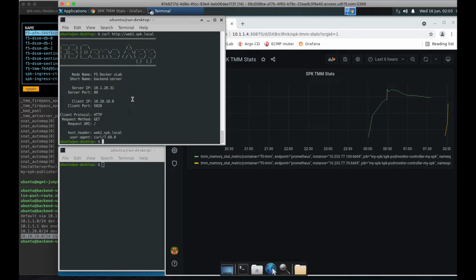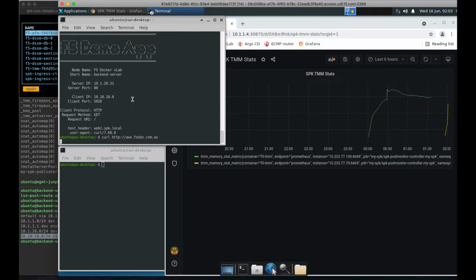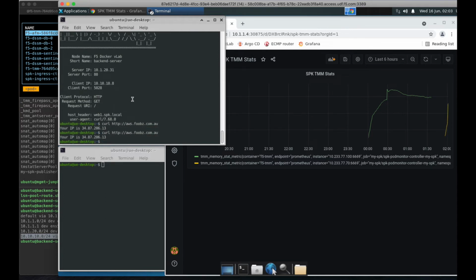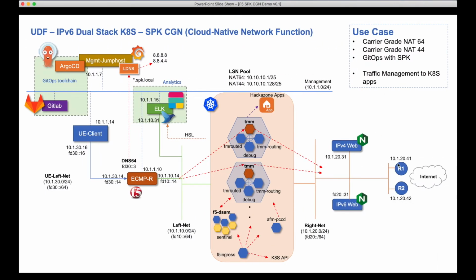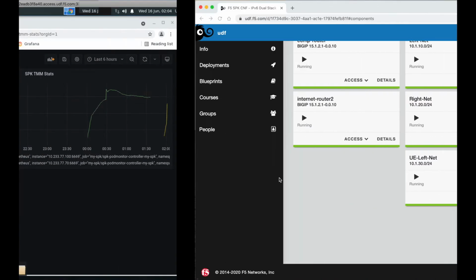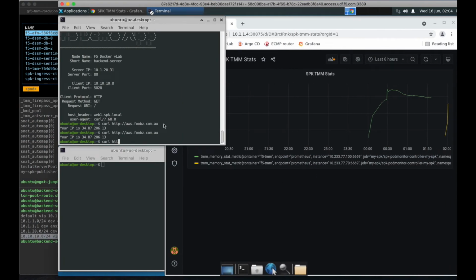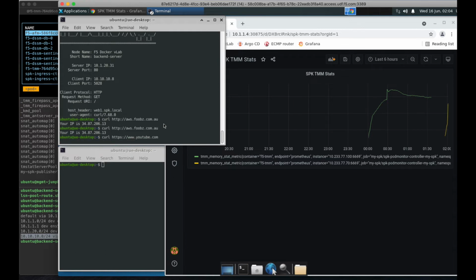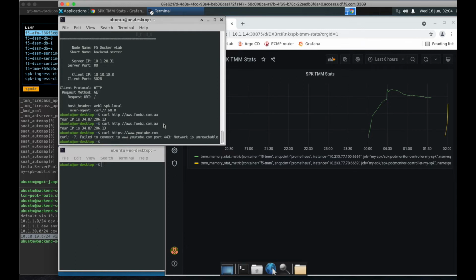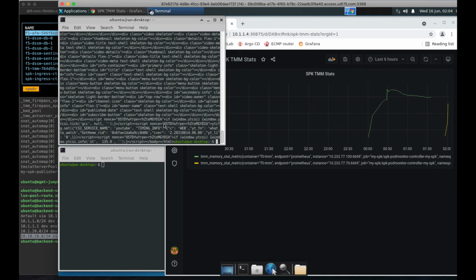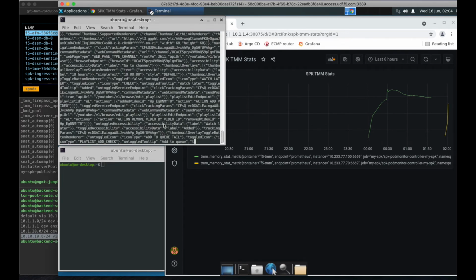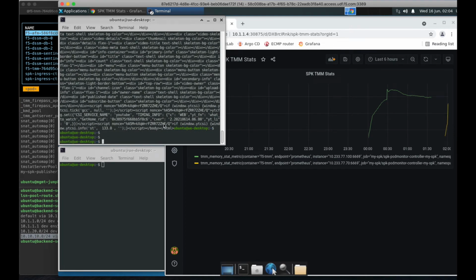If I try to connect to the internet, for example, a web server I have at aws.foobs.com.au, you basically get the public IP address. You won't be able to see the real IP address because, as I mentioned, the router is actually doing the NAT as well. If I call HTTP to YouTube, let's say youtube.com, okay, you can see that I can get to youtube.com, which is going to the internet. So this is the NAT64.